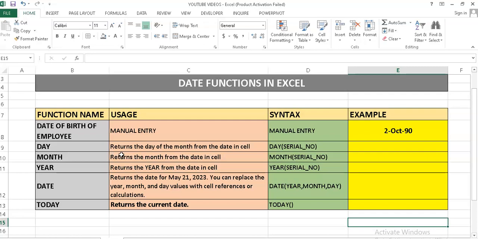First we are going to see the day function. The usage of the day function is that it returns the day of the month from the date in a cell. Whatever date is given in a particular cell, it will extract the day from that date. Similarly, month will do the same. It will return the month from the date in a given cell. The third one is the year. It returns the year from the date in a cell.